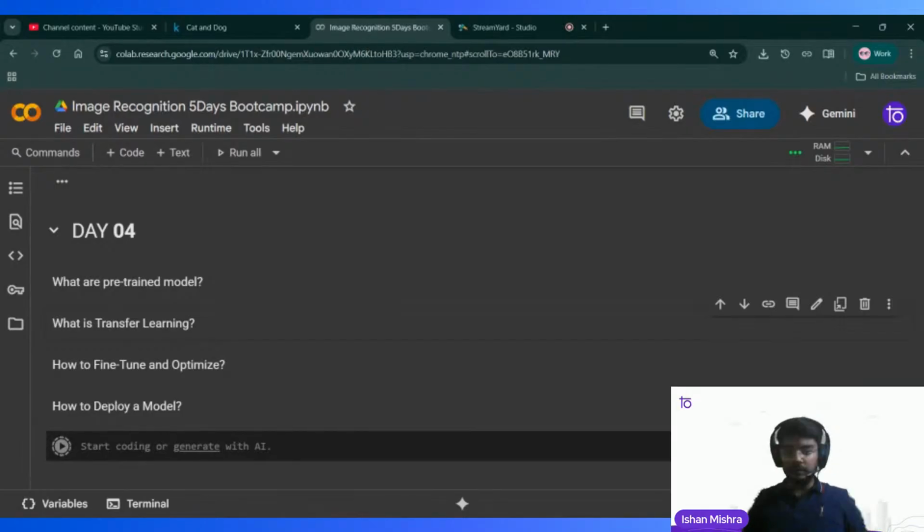So today is day 4 and we are going to do some transfer learning and hyper tuning also, like how we are going to optimize our model more and more.